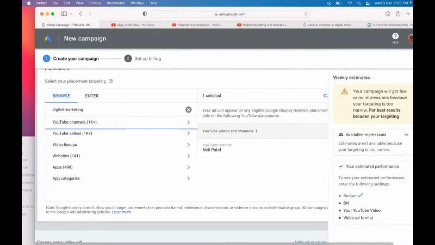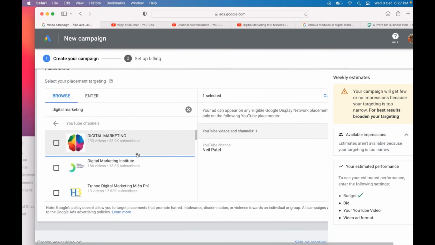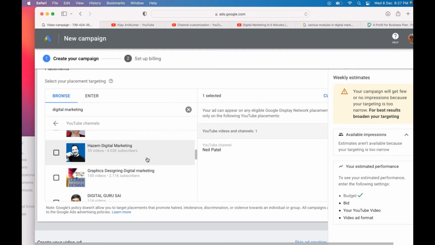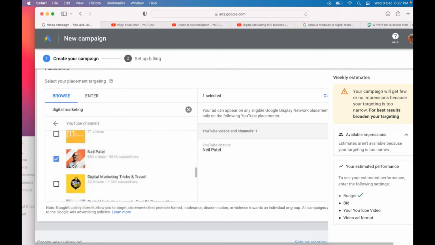Okay, we're running short of time. I'll just uncheck that. The more you select, the narrower the impressions; the more you uncheck, it'll broaden your results. So let me uncheck for now.